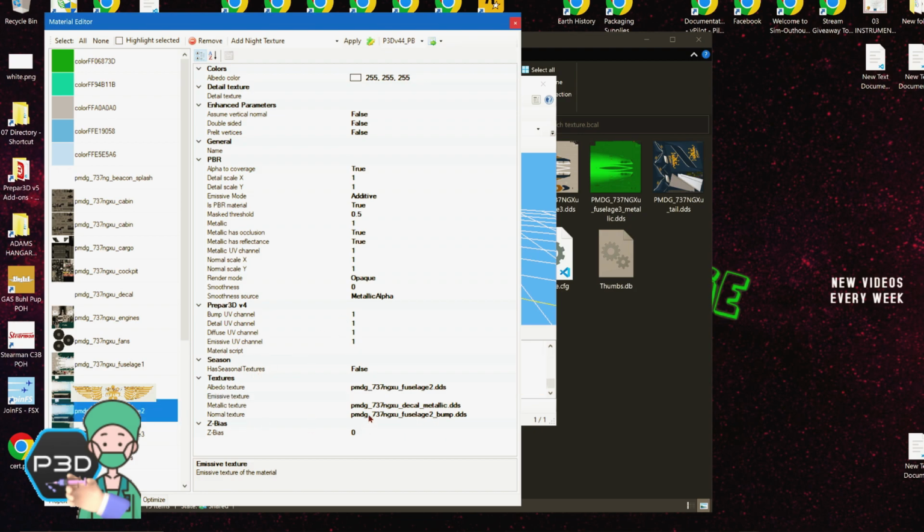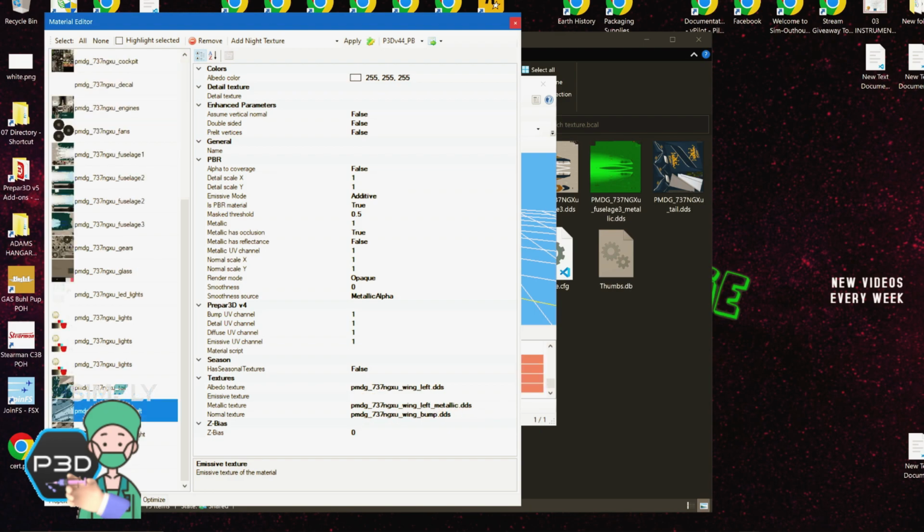Now I've gone ahead and already done that for the rest of the fuselage. That's how I showed it to you. The engines, I'm keeping PMDG's engines, and same for the wings down here.